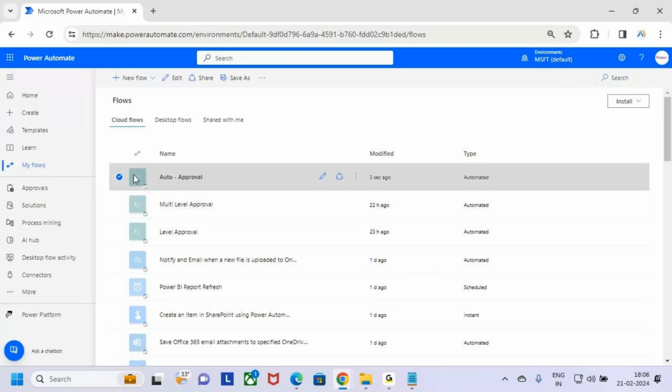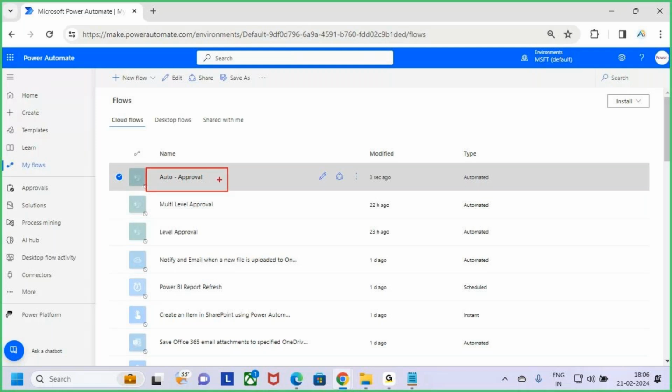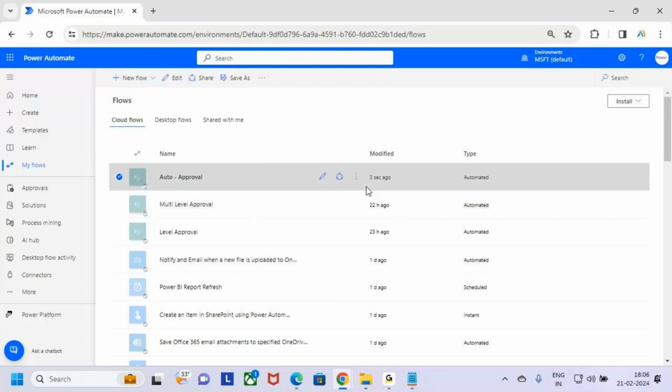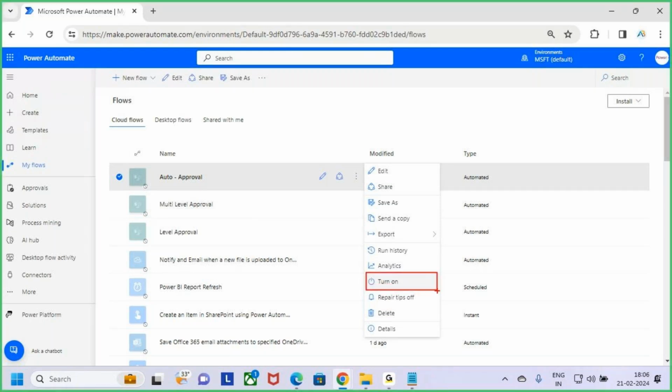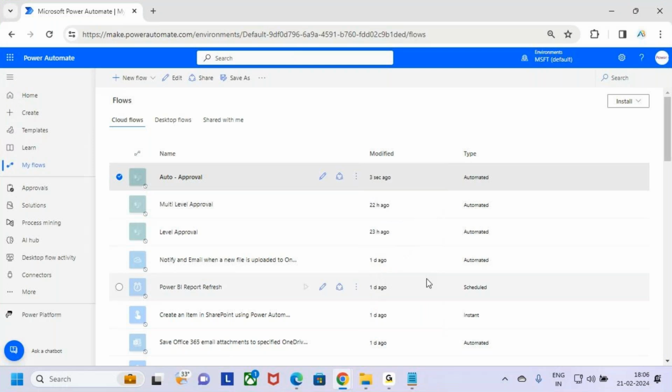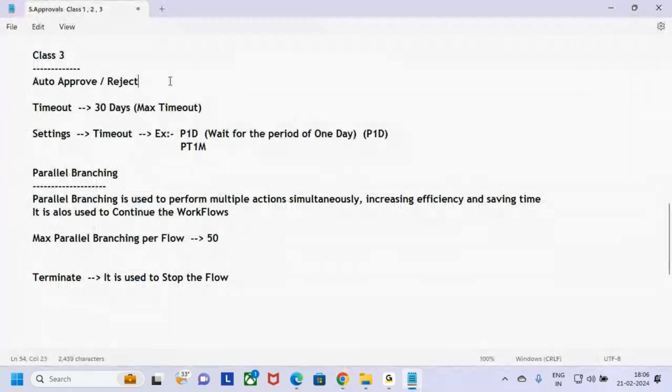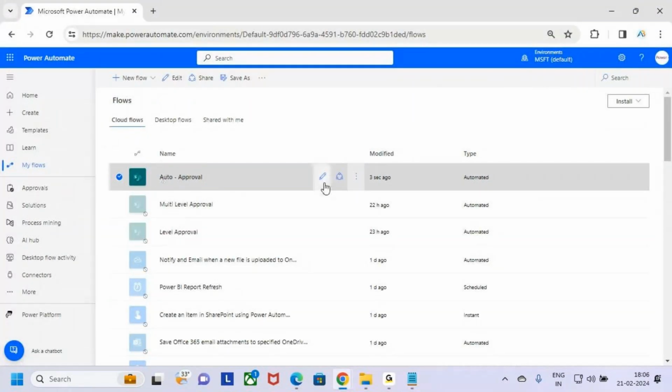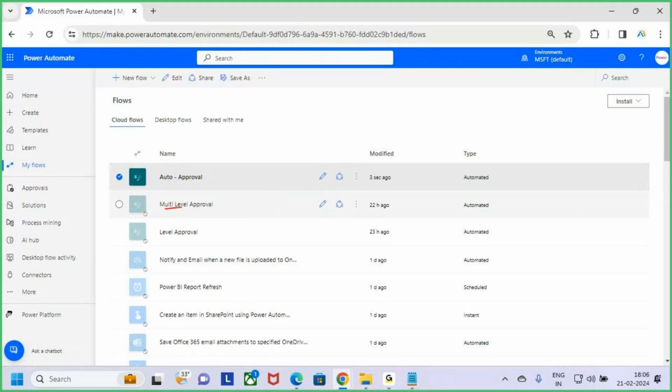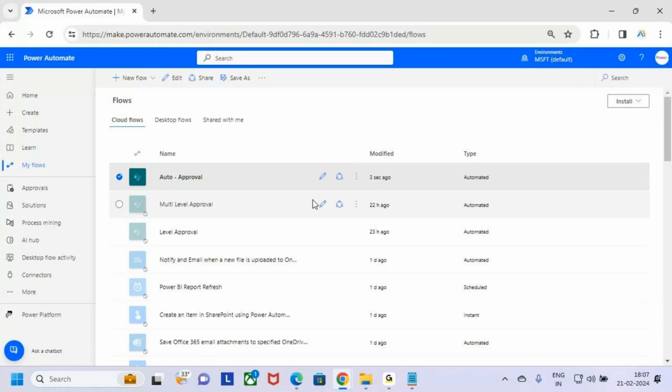Now I want to turn on the auto approval flow. Go to the 3 ellipses and click Turn on. Now let me open this flow, guys. Whatever I'm going to discuss, auto approve or reject, I want to do it on this same flow. I want to make use of yesterday's multi-level approval flow; I'm just copying it and changing the name to auto approval. Now click on Edit. Let me edit the flow.